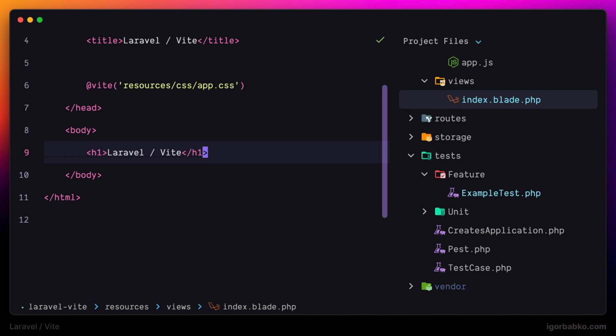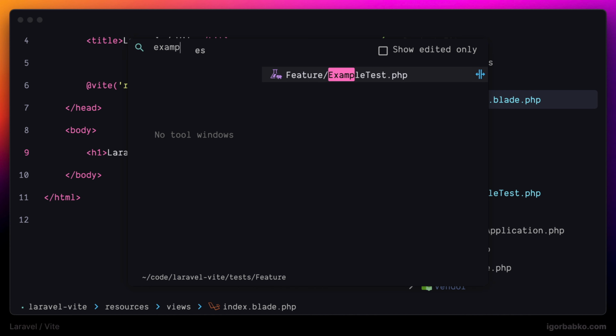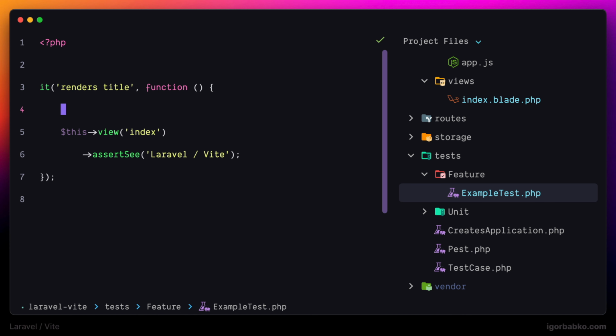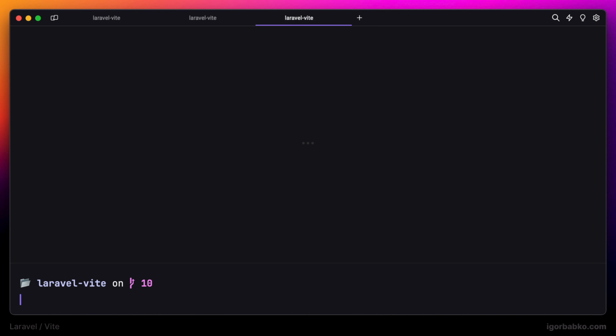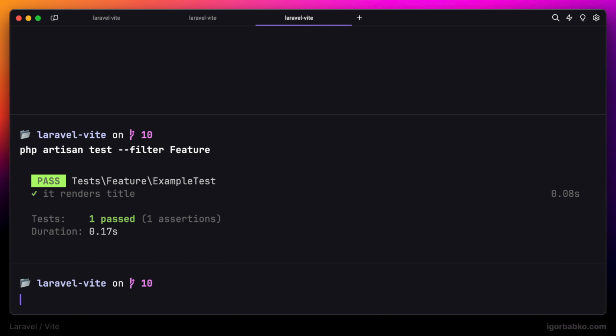So in such cases, when it's not necessary to load styles or scripts, we can use method called without_vite in our test, which is going to prevent loading any styles or scripts. And this way, we don't need to keep our Vite server running during test execution. Let's rerun this test again, and sure enough it is passing, because our page no longer tries to load styles during the test execution.